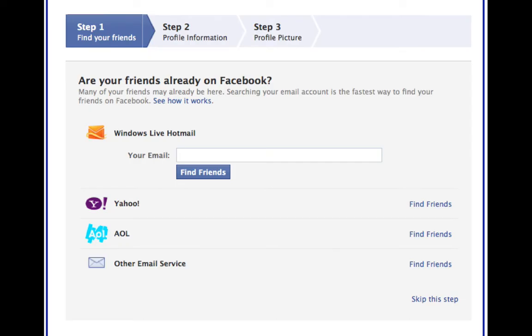This screen will help you find friends that are already on Facebook. To do that, you can type your email address in here and click the Find Friends button. You can go ahead and do that now, or skip this step by clicking in the lower right corner of the screen here.